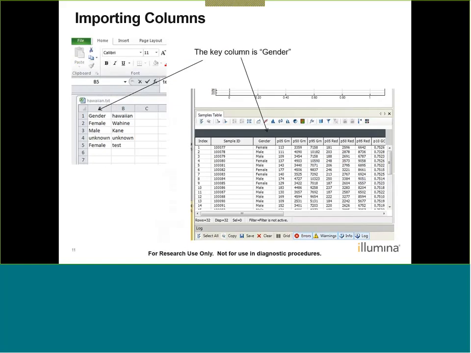So let's take a look at a simple example here. I've created an import table using gender as the key column. And you can see here in the table I have values female, male, unknown. The column I'm importing is called Hawaiian, and in that column are values that correspond to the translations for man and woman. We will be importing this into the samples table of a GenomeStudio project.